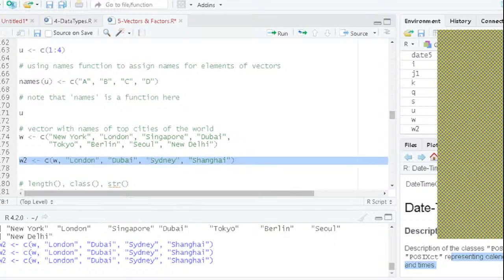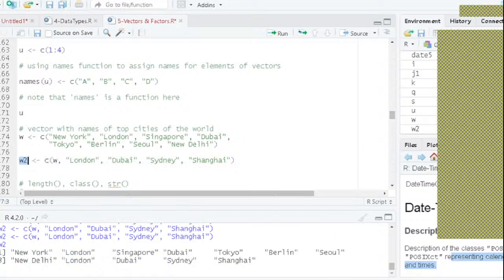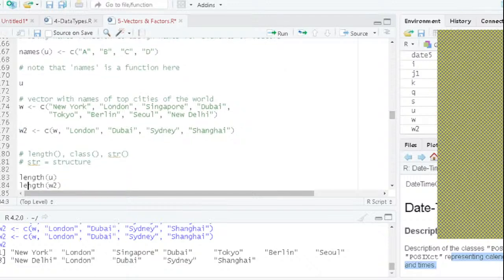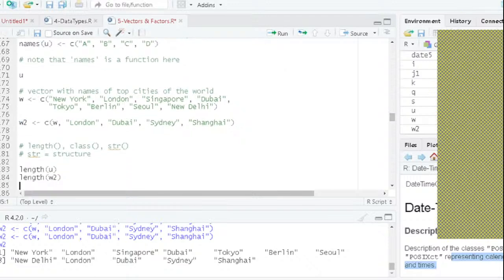Try line number 177 and see if you are able to add more cities to W, or sorry, more cities to W only.